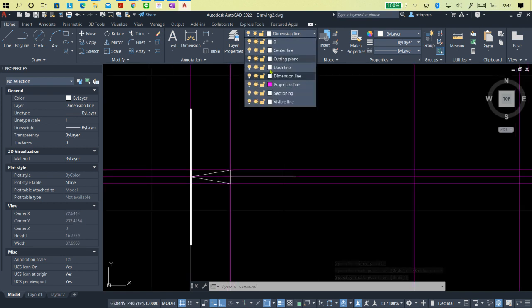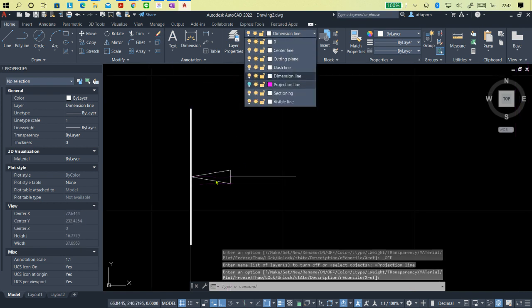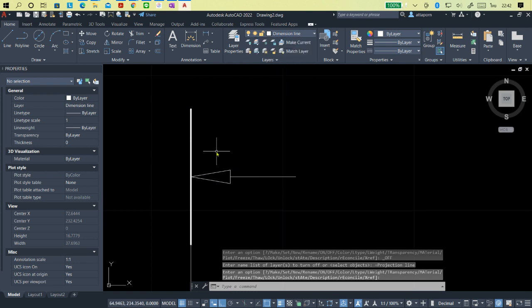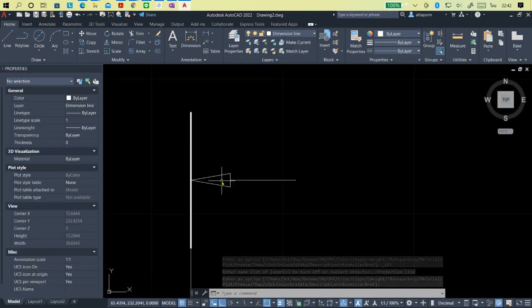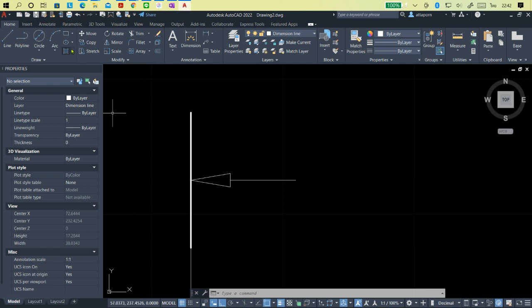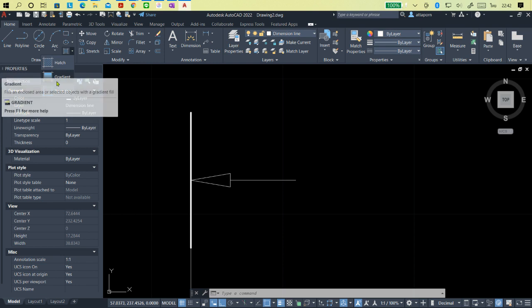All right, and you can see the arrow by turning off the lamp here, and then please see how to do the hatch or section line. Drop down, you can choose hatching, gradient, boundary.